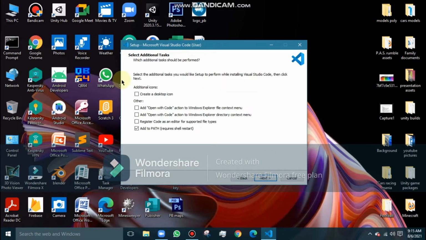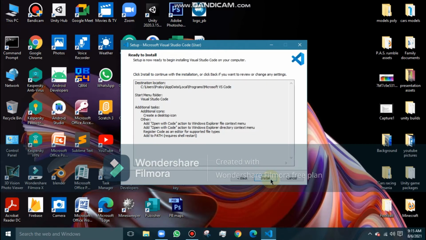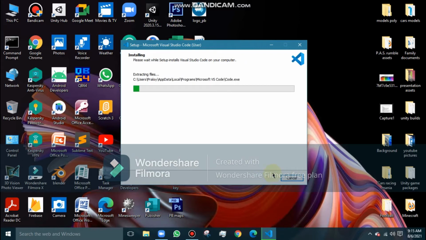Next. For me, I am just adding a desktop icon. These two are very important: open with code, we want this, and register code as an editor, otherwise the Windows firewall may block all the usages of Visual Studio Code. So tick mark all the options. Now click on next. The destination folder and all this it will show. Click on install.